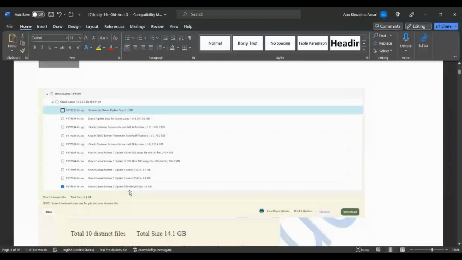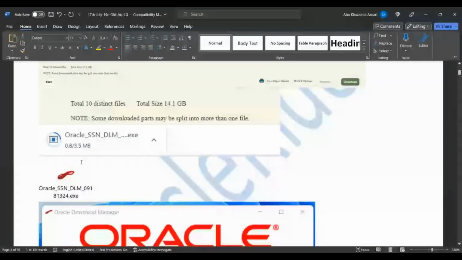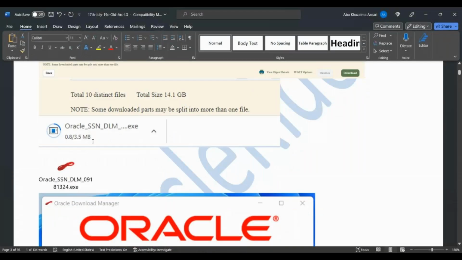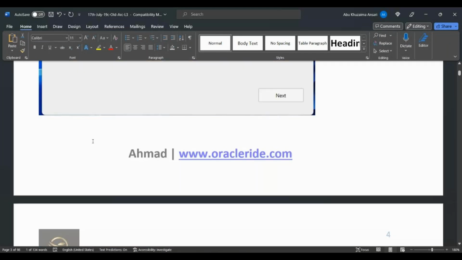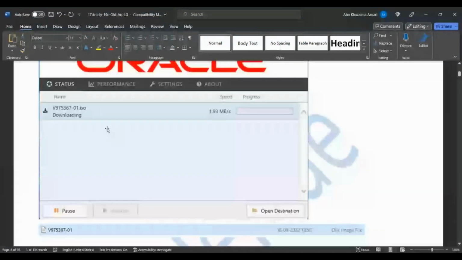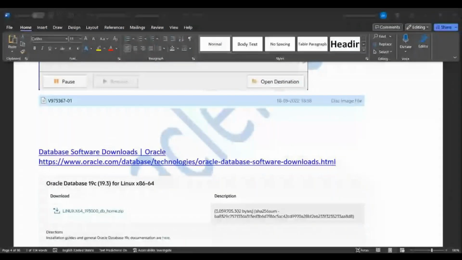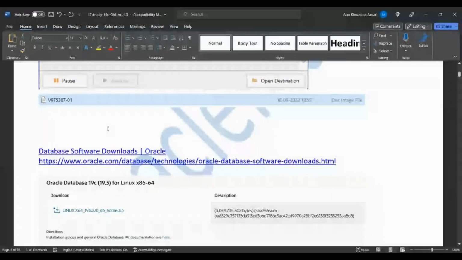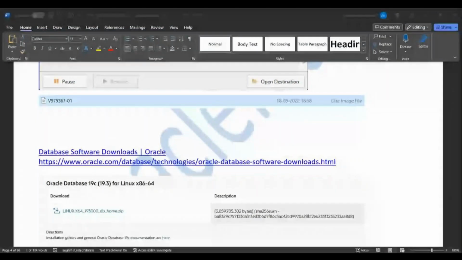When you download, this software Oracle SSN DLM will come into the picture, and that download manager will actually download the software. Your downloading will start in this way. Okay, so that is your e-delivery site activity. Let me show you the site again.